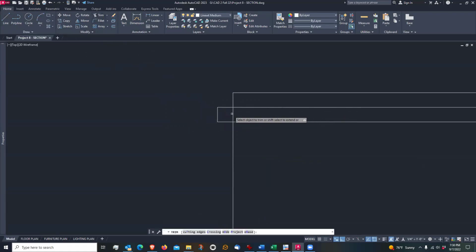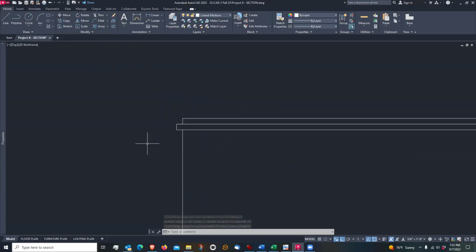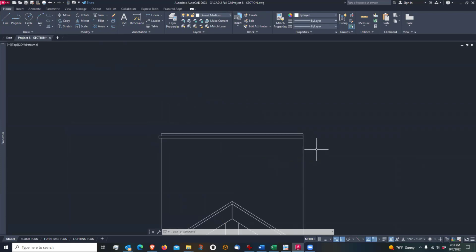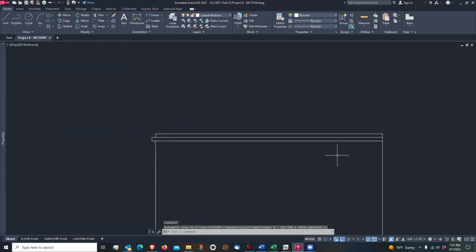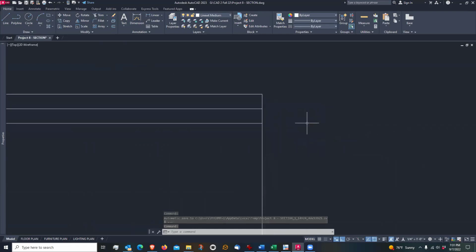Trim this. And there is that little cap on that side. Now I need to do the same thing on this side. I could mirror this over here, but I'm going to use stretch again because it is a good tool to use and to get to know.